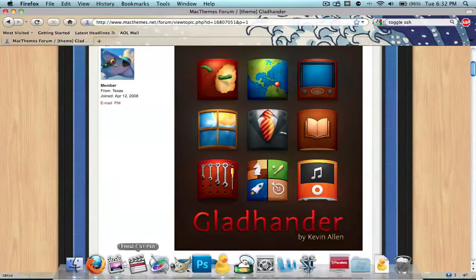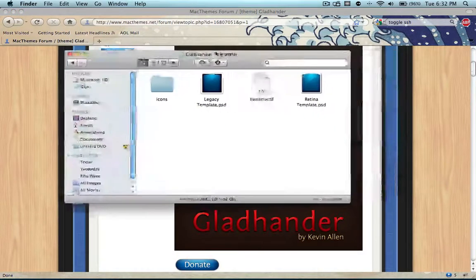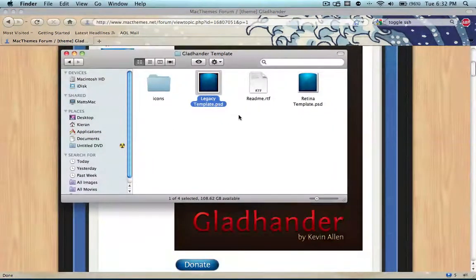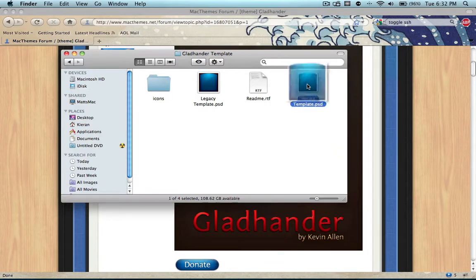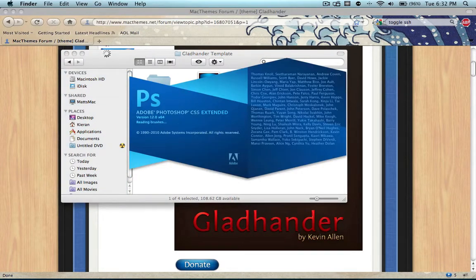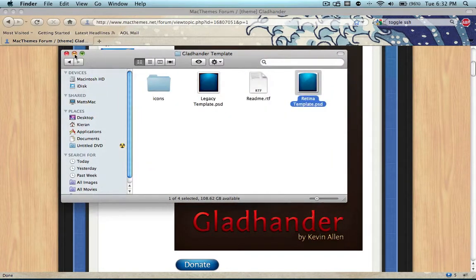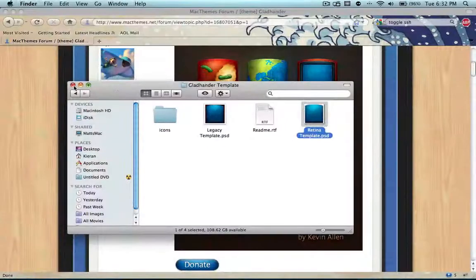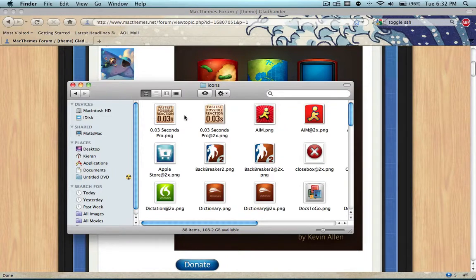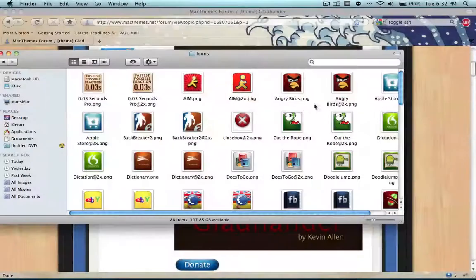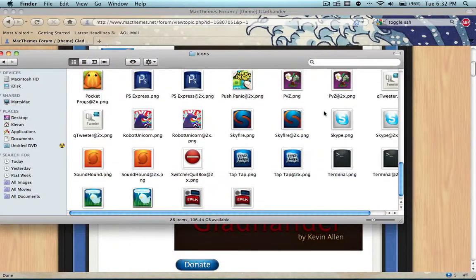So here, let's go back to these PSDs. You don't need to really work with the legacy template. Just open up the Retina template, and you can work in GIMP, you can work in whatever reads PSDs. But just for now, I'm just going to be using Photoshop because that's what opens up. Also in here, you can just see a whole bunch of icons that I have already, and you can see there's quite a few that I've downloaded and some that I've made.